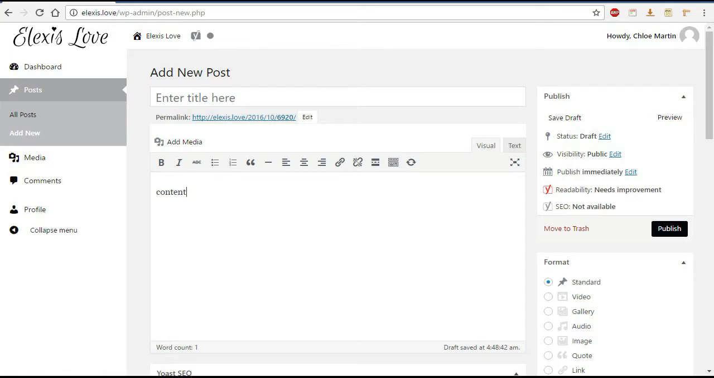Right under that, you have part of the Yoast plugin. So the first one you see is readability, and these really are very helpful once you get to know how to use them. Again, I'm going to be showing that in the next video, along with SEO down where it says not available.